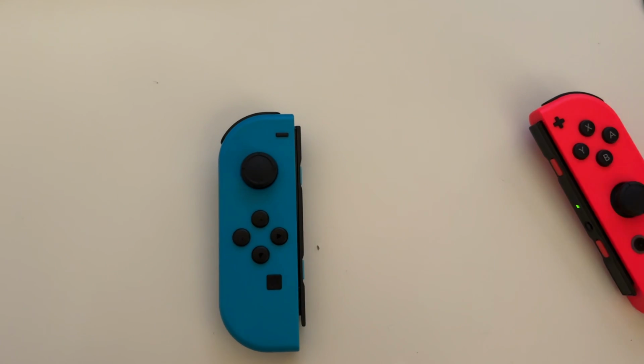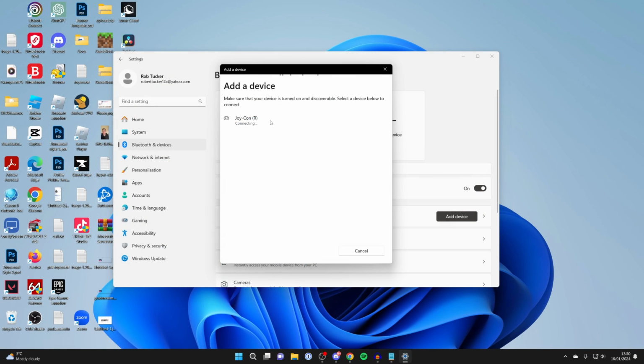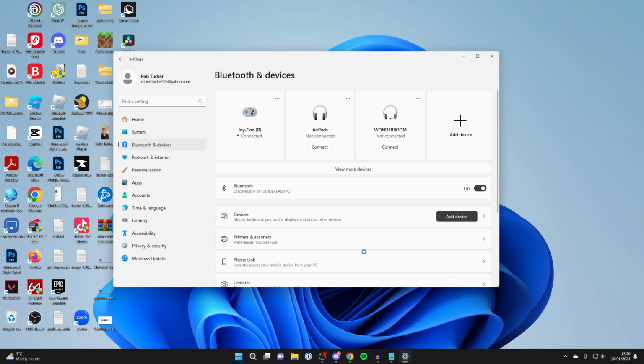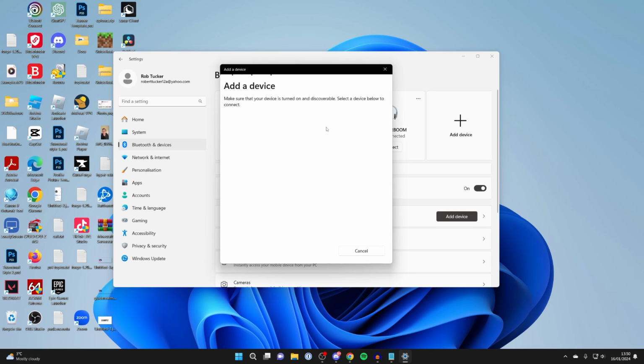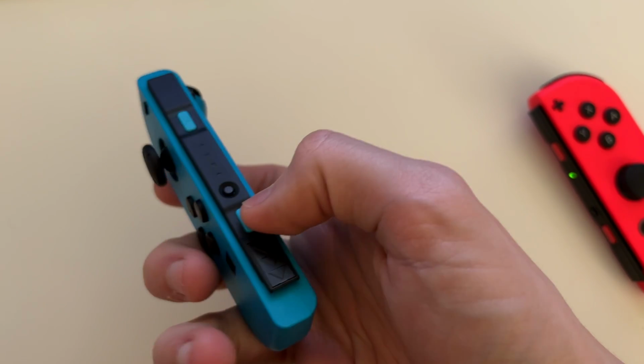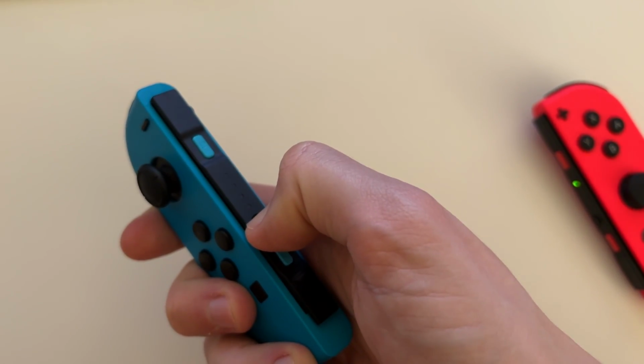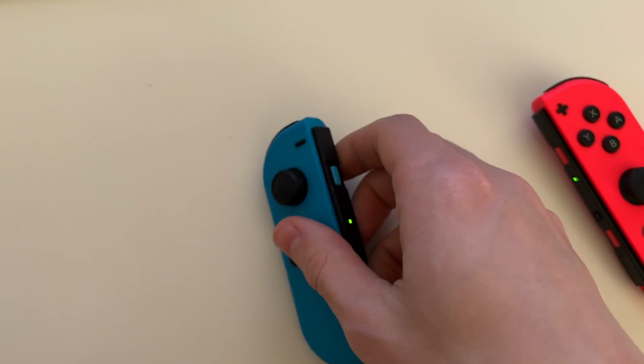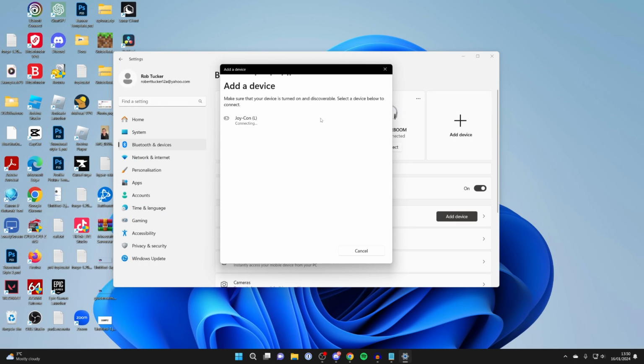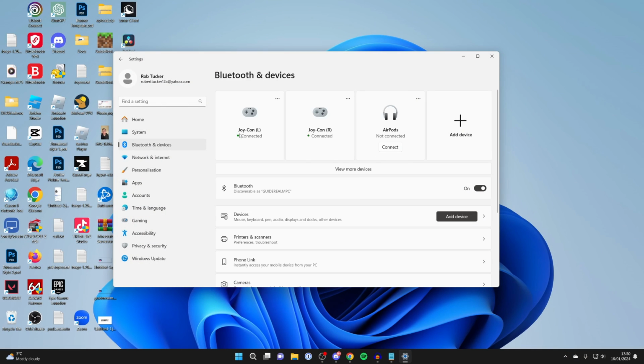And then as you can see on my computer, it's now appeared. I can click on it and it now says connecting and connected. I'll press done. And I'm now going to connect the left one. So I'll click on add device and Bluetooth again. I'll grab the Joy-Con and press on that button again for around 2 seconds, I think. And then it will start flashing and it appears on my computer and I'll connect to it. I'll then press done and there we go. We've now connected to it.